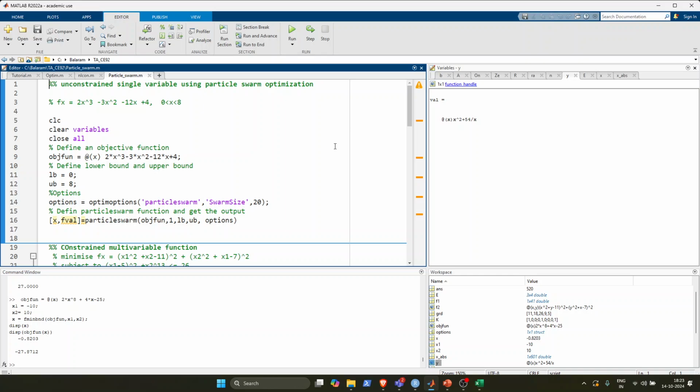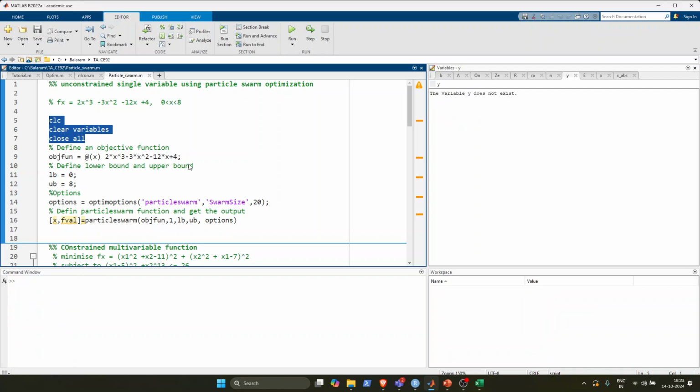Okay, before that we'll do a quick revision of how we have seen the particle swarm optimization. I'll clear all this first. If you run just from here, the whole script will be run. Just click F9 and whatever you have selected will be run. Okay, we'll just close all this.